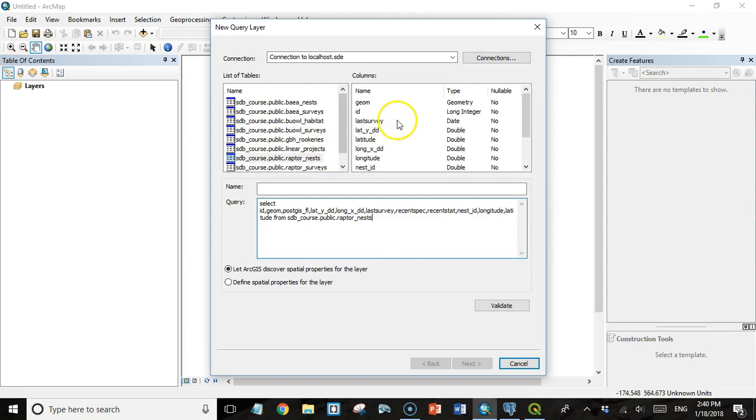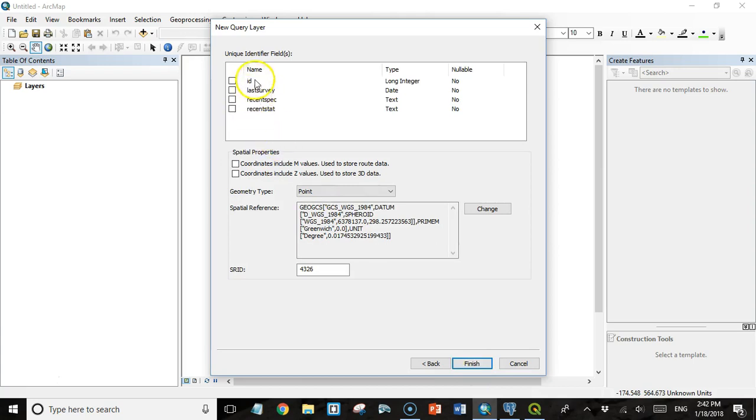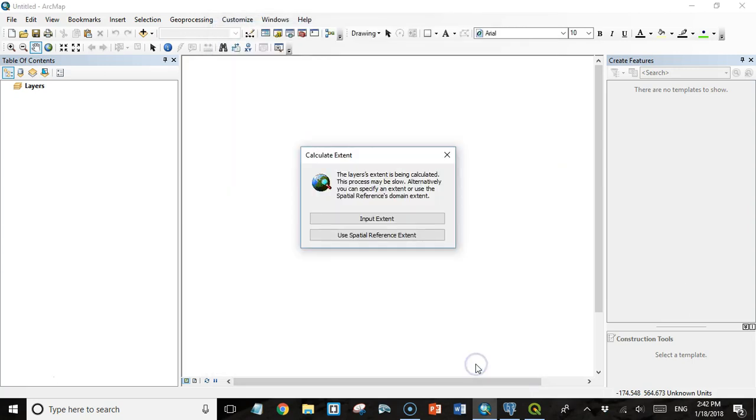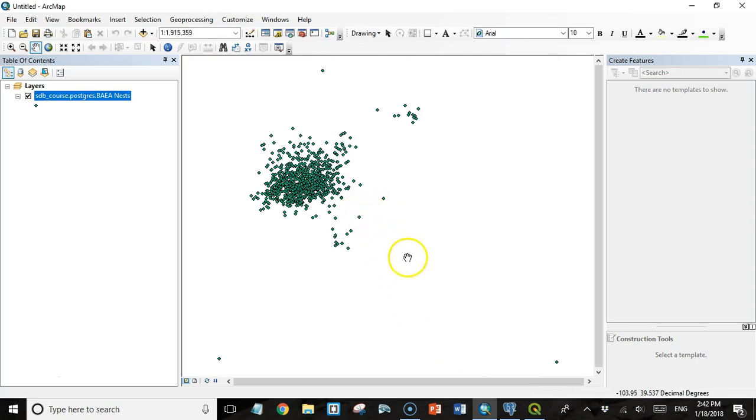And so as soon as I double click on that, I see a list of all the fields that are available, and it automatically creates a select query for us. We just have to give it a name, and that name's going to be Bald Eagle Nest again. If I want to double check again before I run it that it's a valid query, I can click the validate box. And as soon as I do that, then this next option becomes enabled. And so I'll click that. It's asking me to pick the unique identifier field. So I'm going to go with ID. It finds the geometry type, etc. And then I'll click finish. And it does some calculations to find the extent of the layer. And there's all my raptor nest data.